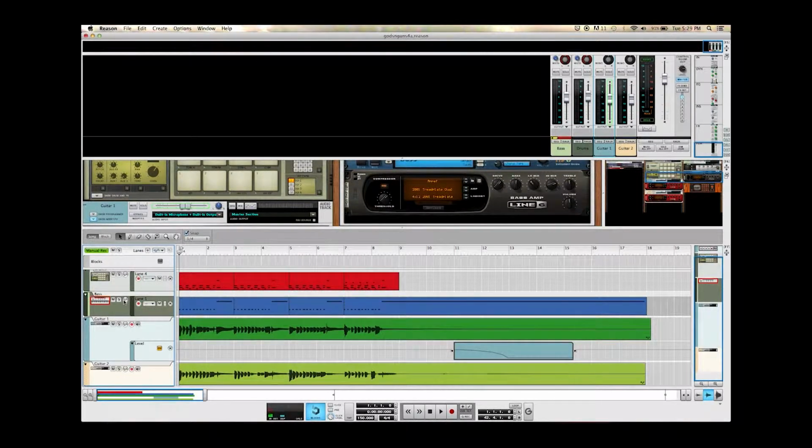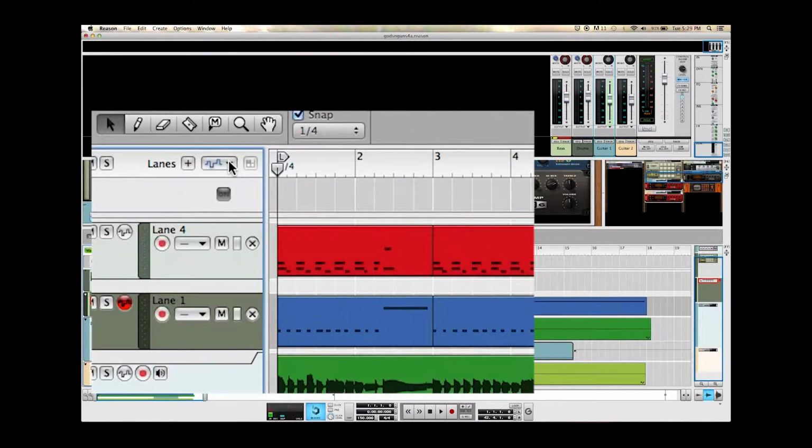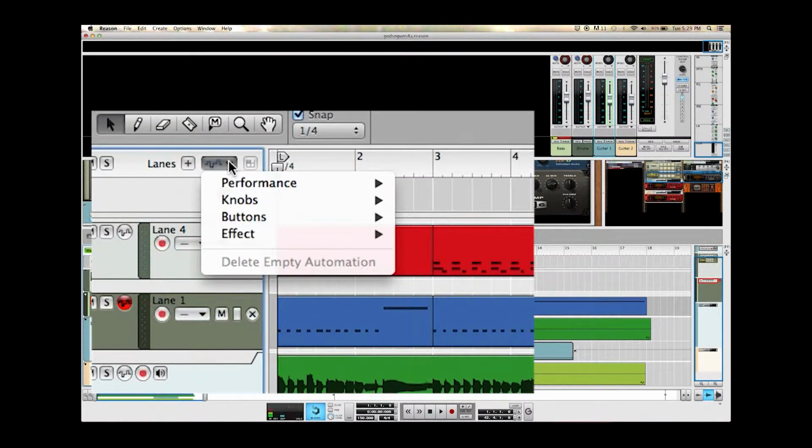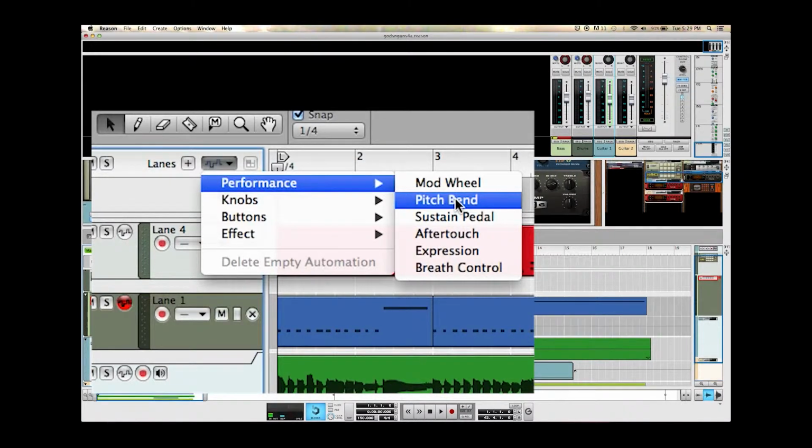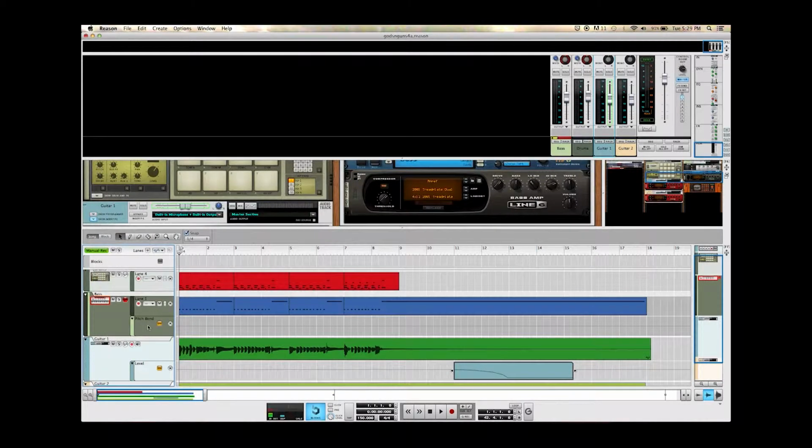Now once again, got to enable the automation recording. Then I'll go up here and there's an automation drop down menu. Go to performance, then I'll hit pitch bend, and once again it created an automation track.